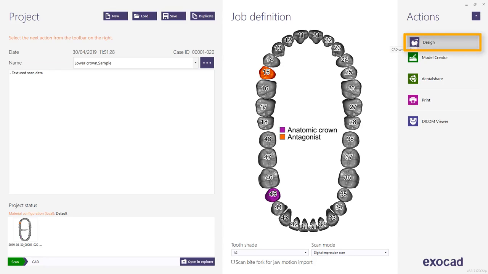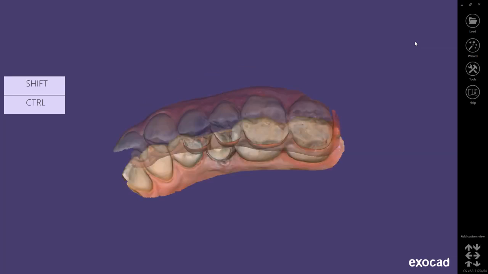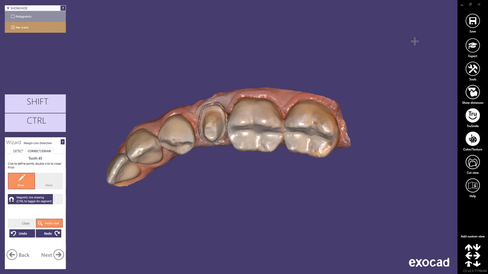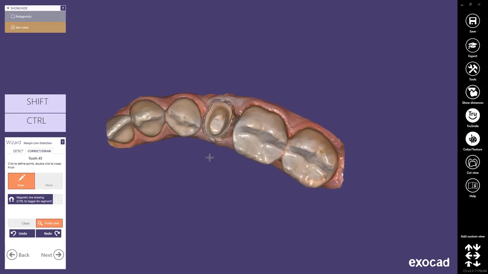Next, choose Design from the Action menu to start the CAD application. The software automatically starts a wizard that will guide you through all the work steps. You may navigate in 3D space using your mouse. Use the right mouse button, hold and drag to rotate the view around the rotation center.